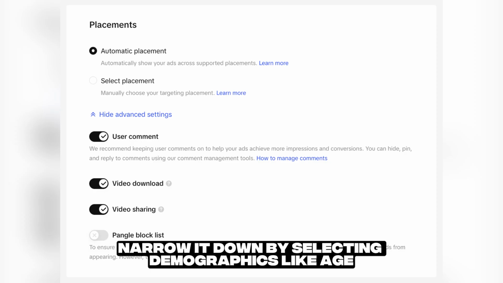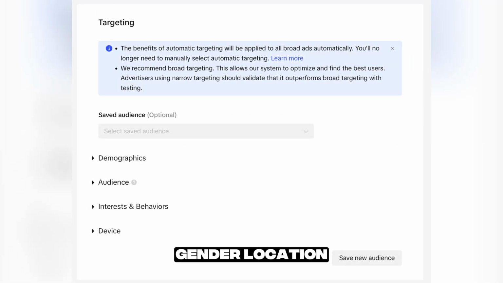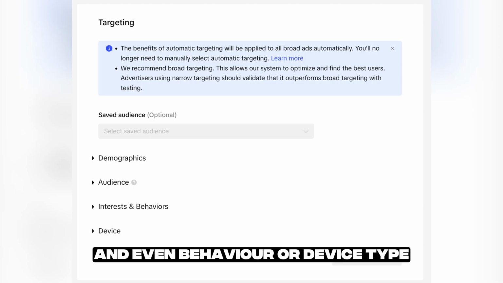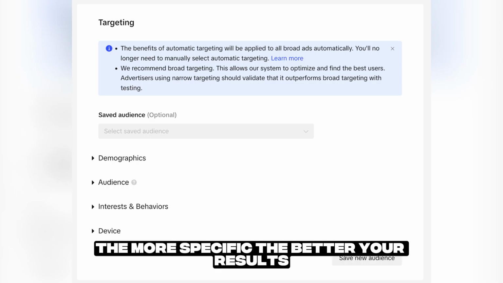Next, it's time to define your target audience. Narrow it down by selecting demographics like age, gender, location, and even behavior or device type. So the more specific, the better your results.